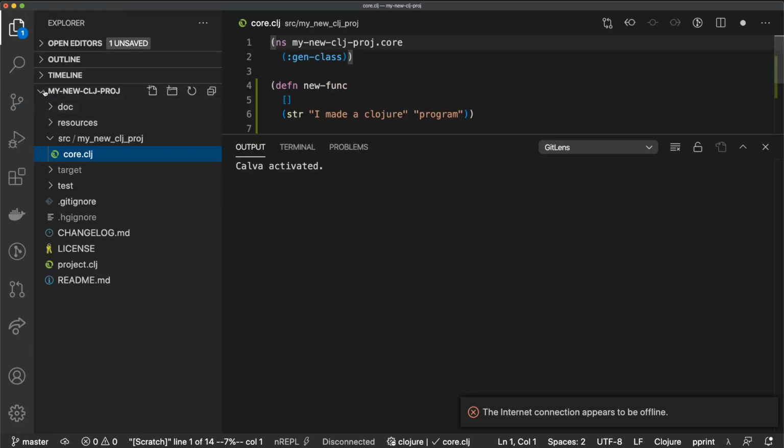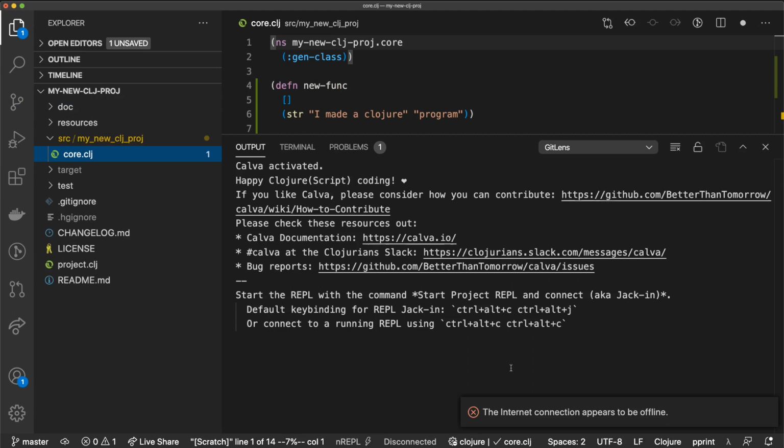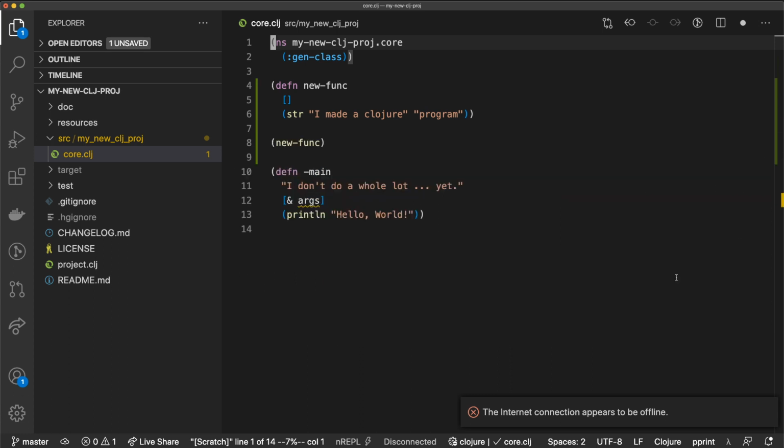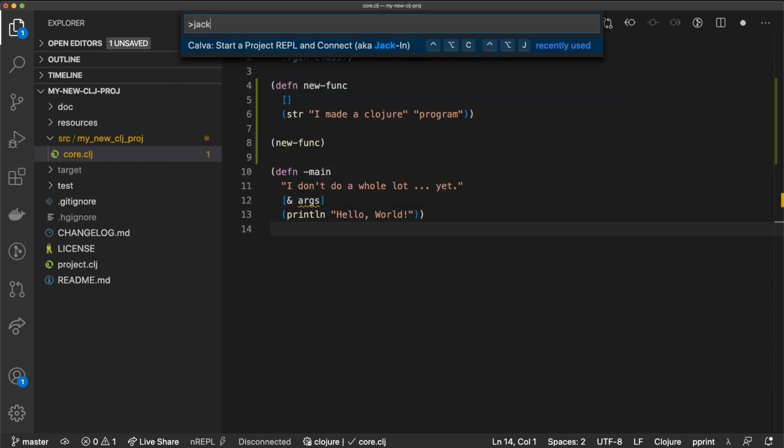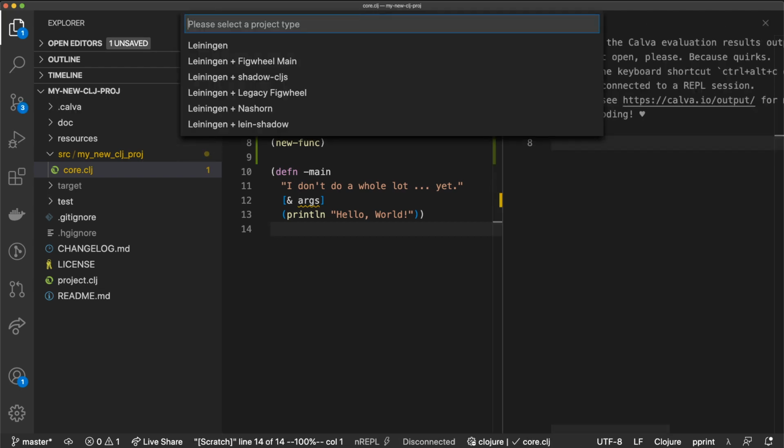And once you have it installed, we can go to our file. You also see this. You saw this when I first opened up because I already have it installed. It's activated. It's doing something. It's ready to start. And so here we are in our file. What I want to do is open up the Command-Shift-P menu and search for jack in. This is the Calva command to start a session, which will let you actually run your code. So I'm going to hit enter.